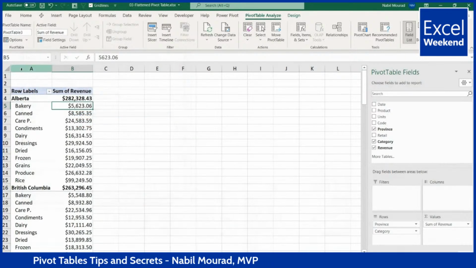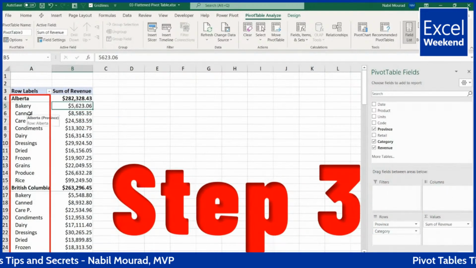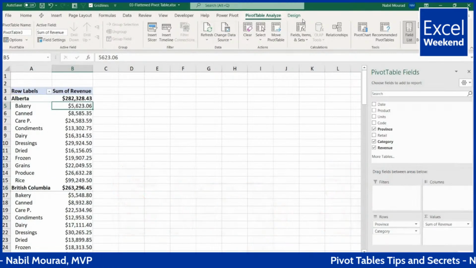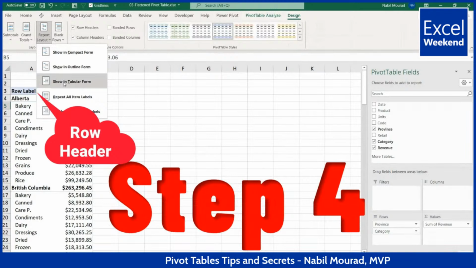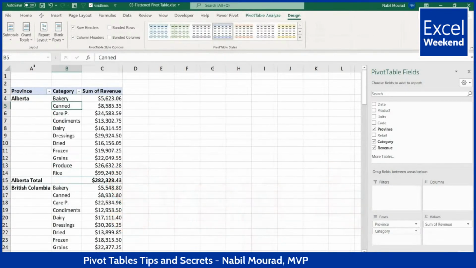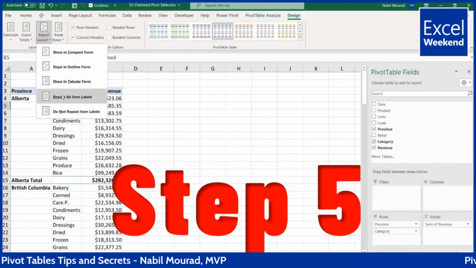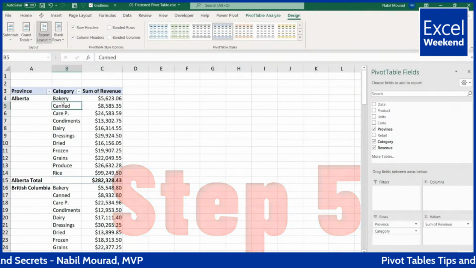I want to change the layout and split the province and the category into two columns. I do that on the Design tab by changing the report layout into tabular form. I also want to repeat the province. Then I click on Report Layout and select Repeat All Item Labels.